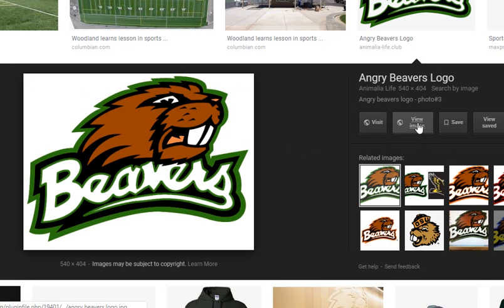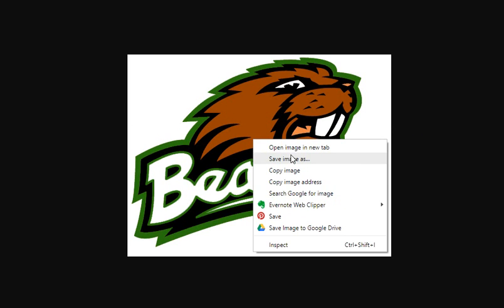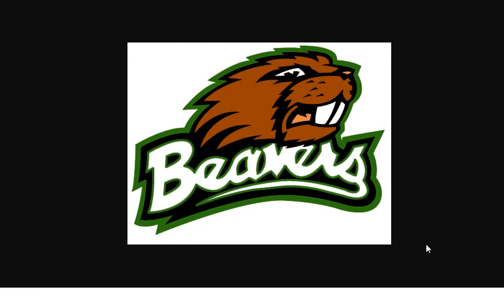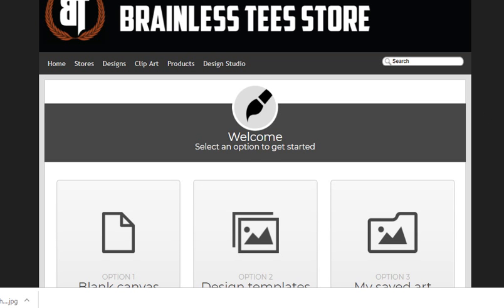Okay, so here we're going to go to View Image. It's going to take us over to something like this. We're going to right click, Save Image As. I like to stick everything down here. Angry Beavers. I'm going to make it easier to find next time: Woodland High School Angry Beavers logo. Okay, so now I've got that saved off. I'm going to go into the Design Studio.